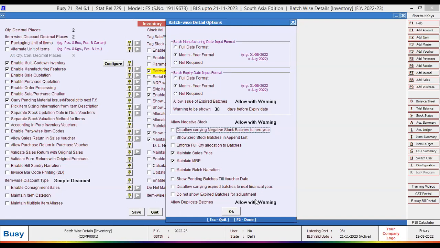Now there is another option called allow duplicate batches. If you want a duplicate batch number for a particular item, there is an option. It will show a warning that you are using a duplicate batch number, the same as another item. In that case, if you want a warning, you can select this option. If you select don't allow, it will not allow you to fill in a duplicate batch number that has already been used with different items or with particular items. In that case, it will block batch number duplicacy.